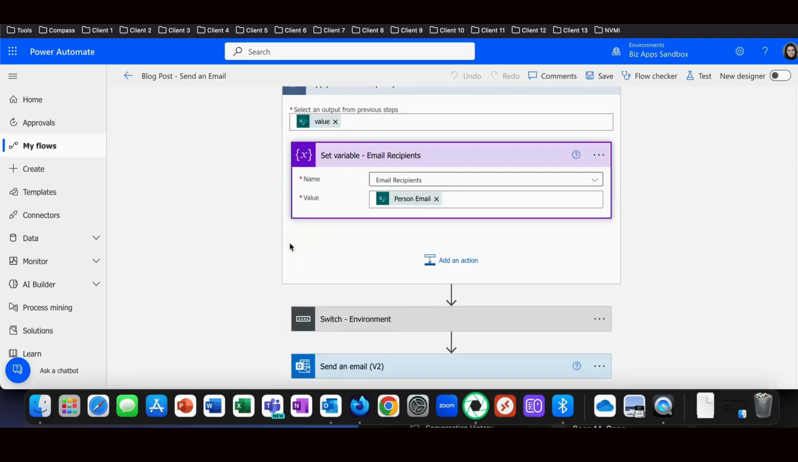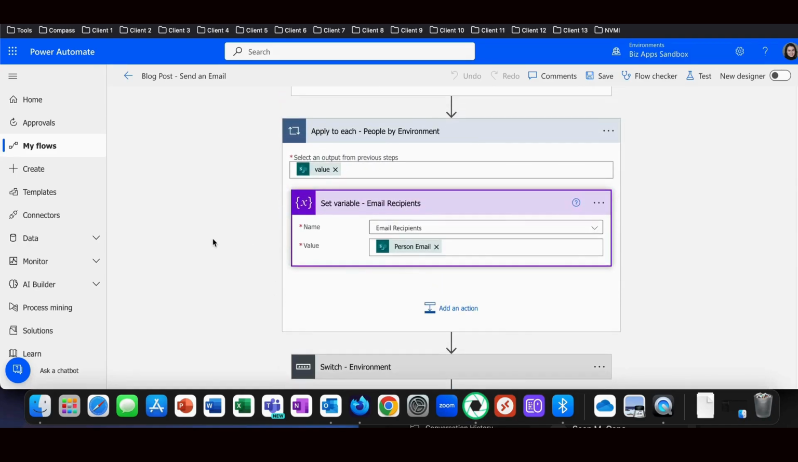This is where I'm actually setting the variable for email recipients. You can see that this automatically put me into an apply to each loop. Based on what our SharePoint list looks like, we know that there's actually only going to be one row returned from our get items, but the apply to each action just comes up automatically. So we have our value being the output of the get items above, and we are setting the email recipients to the title of the person, the people picker field, which is person, and their email object.